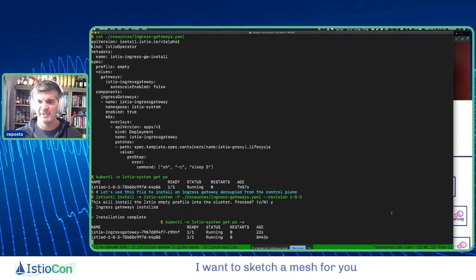So now, if we take a look at the components running in the Istio system namespace, we see that we have our control plane running, as well as our ingress gateway running.